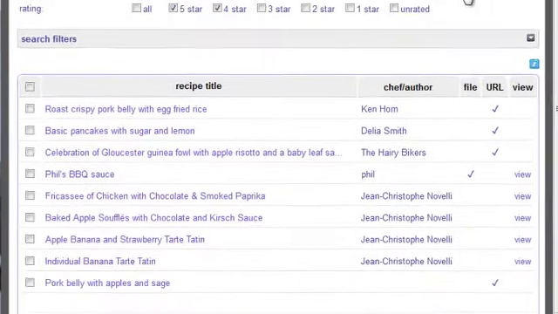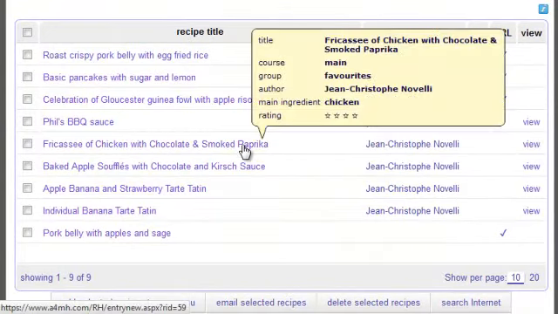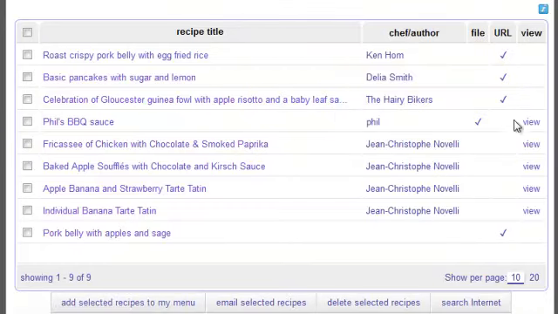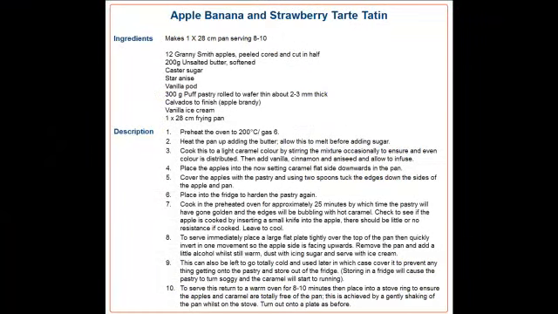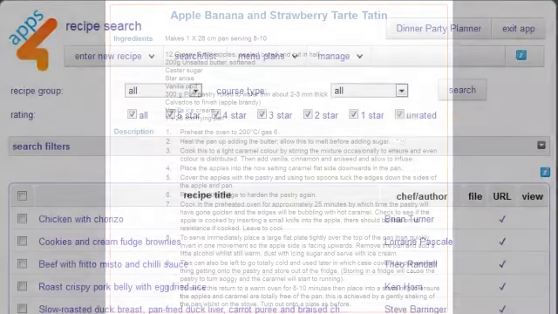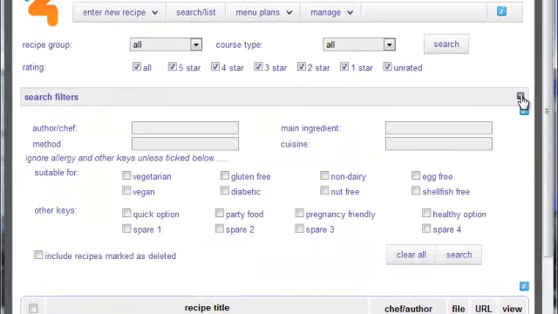From the list, hovering over the recipe will display a tooltip, or clicking on the recipe will display the recipe in full. If there's a web page associated with the recipe, clicking on the URL tick will display the page. And if you've typed up your own ingredients and description, then you can also display that in a separate window. You can also hold lots of additional information about a recipe and use these for searching purposes.